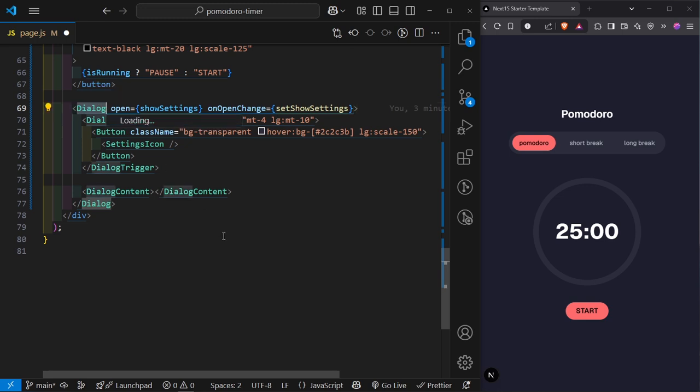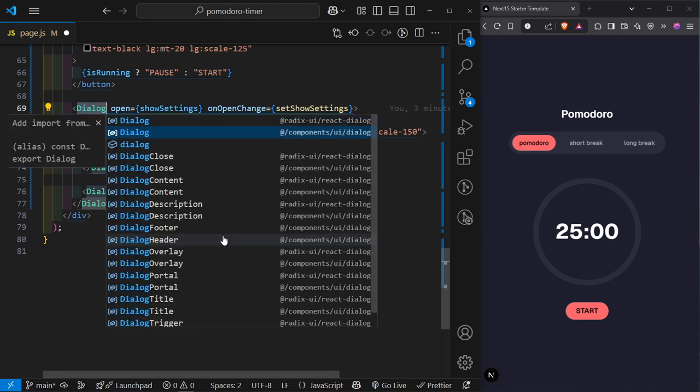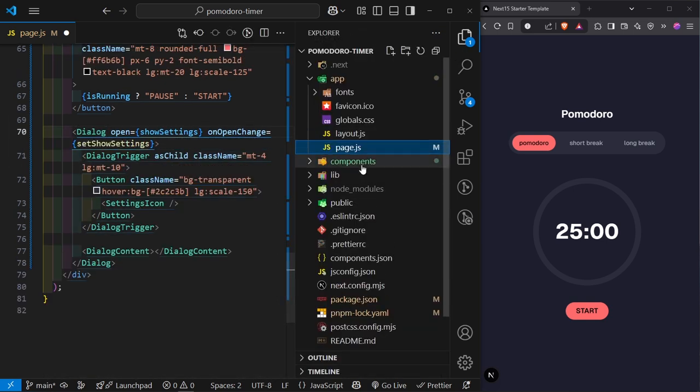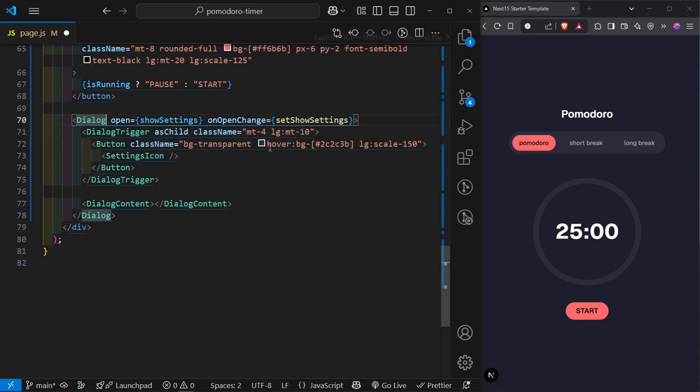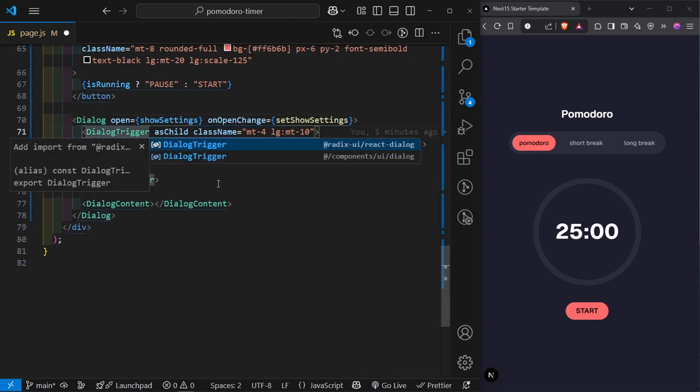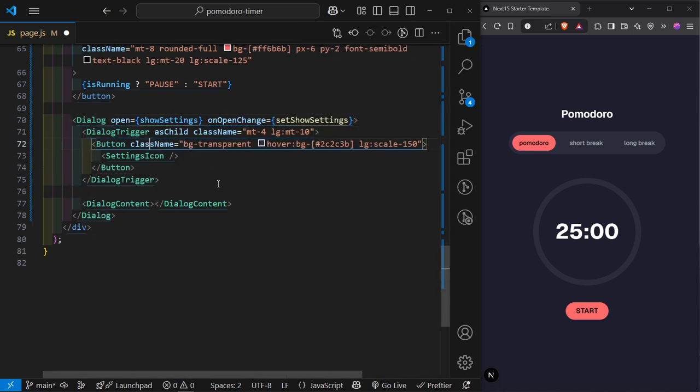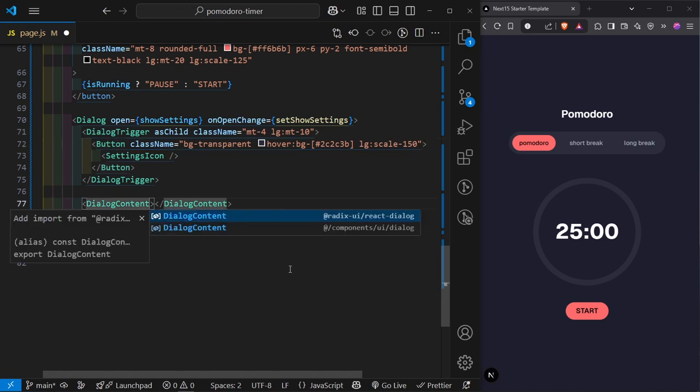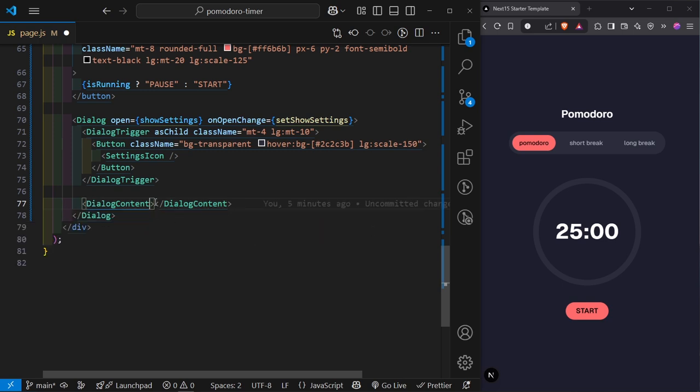So right here, Control spacebar, and then make sure that you import the one that is coming from components UI dialog, because this is the one that you have in your components folder right here that has been created. So once again on the dialog trigger, Control spacebar, and then enter. And then on the button we don't yet have the button, so let's go into the dialog content, Control spacebar, and once again make sure that you import the one that is coming from components UI dialog.